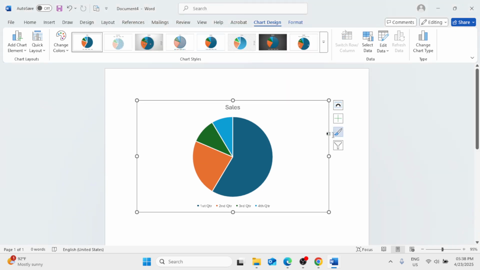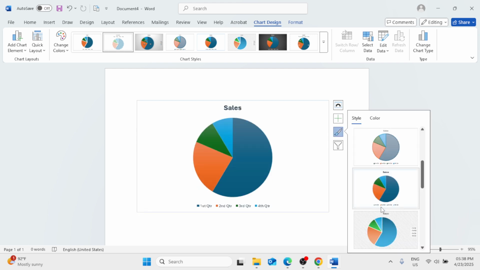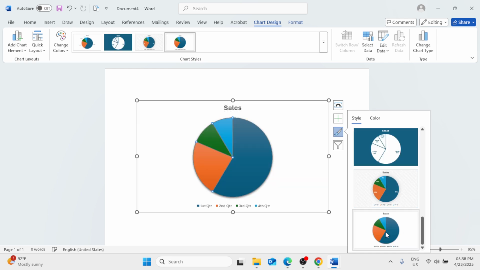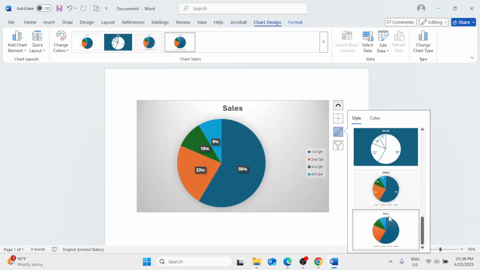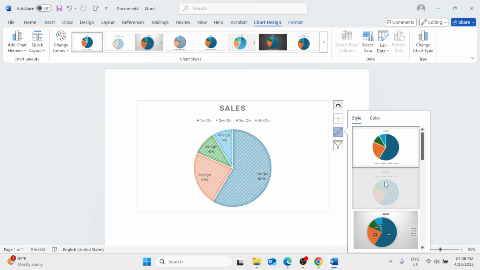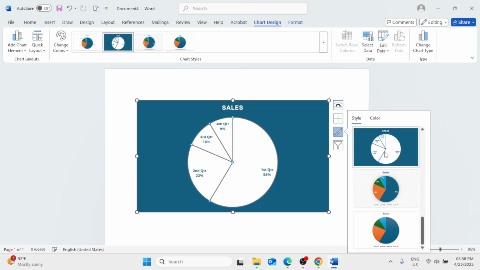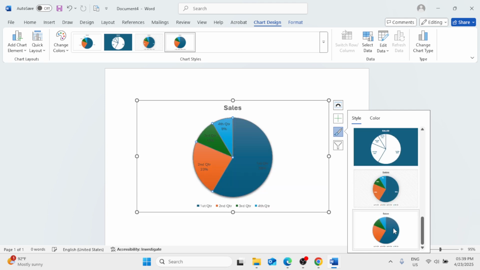Okay, you can also edit the color. You have here on the right pane the chart styles. You can simply change its style. It's up to you. You can explore from here the color that you like or the style. You have this one, this color, white. So it's up to you.